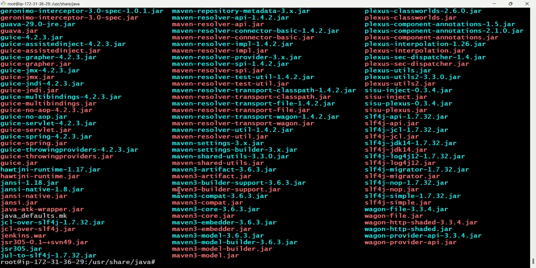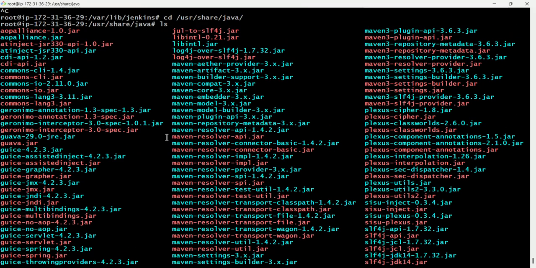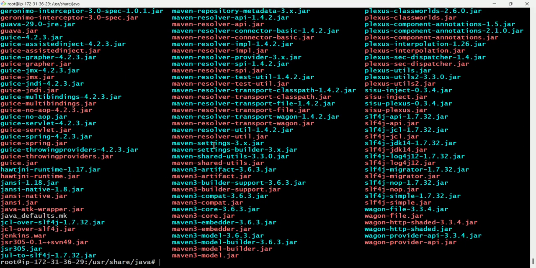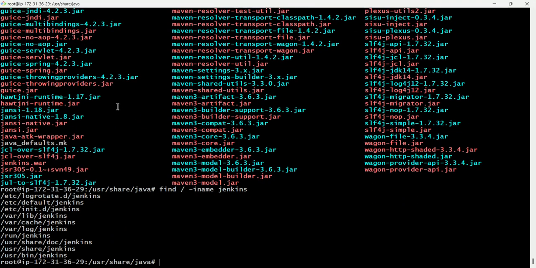So in order to update Jenkins, there are very few steps we need to follow. First, stop the Jenkins as usual. What I'm guessing is, is this the right path? These are all the Java jars, not specifically Jenkins. Let's go to /usr/share/jenkins.